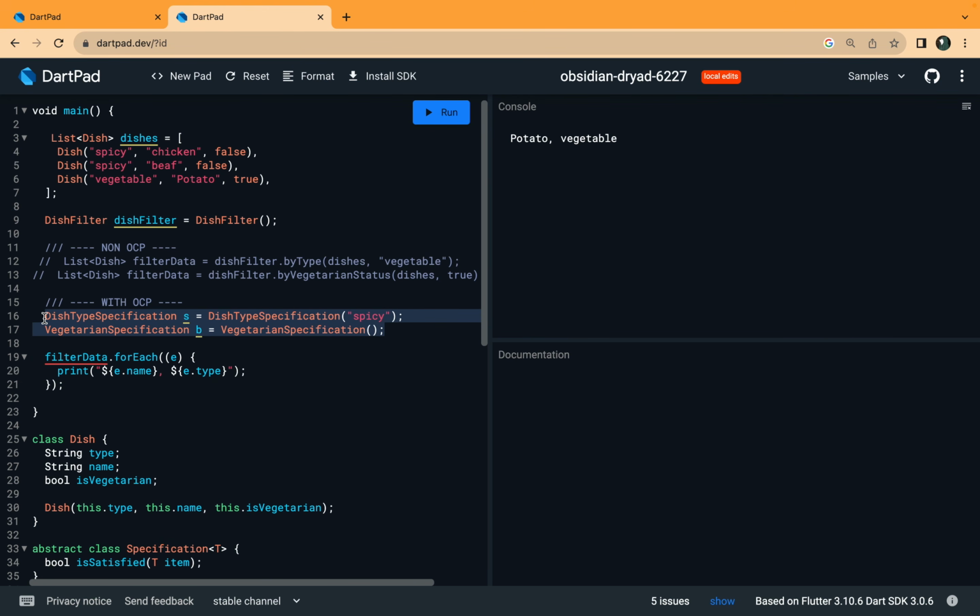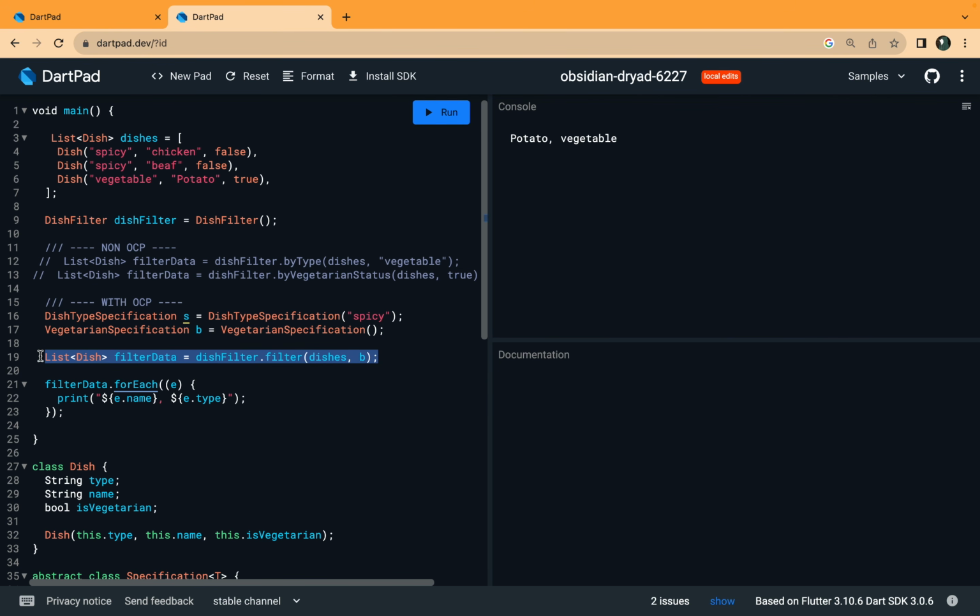Then to obtain the same result, this time we will take the instances of the dish type specification and vegetarian specification. I just name them S and B. The dish type specification instantiates a class and we pass this type in here, which, when passed to the filter method, will filter all the dishes on that type. And then when this B is passed to the filter class, it will filter all the dishes where the isVegetarian is true. This time the filter data variable will look something like this. From the dish filter, we call the filter method and we pass the dishes and pass the B, which means that it will return all the dishes where isVegetarian is true.